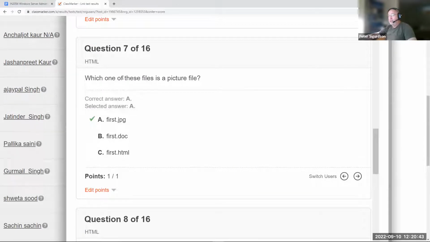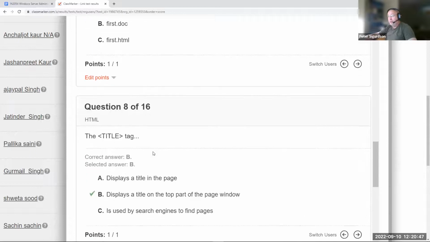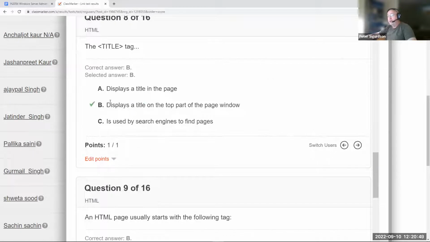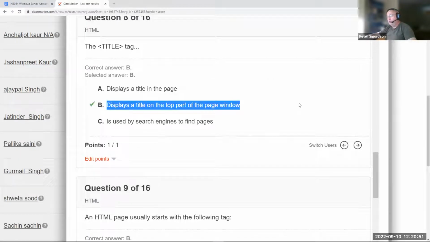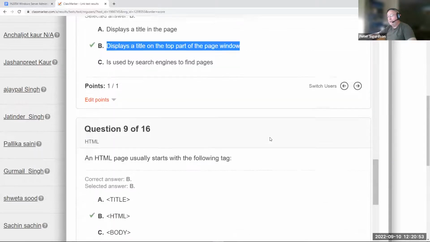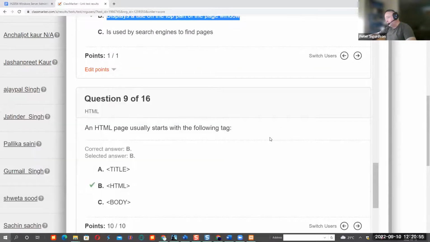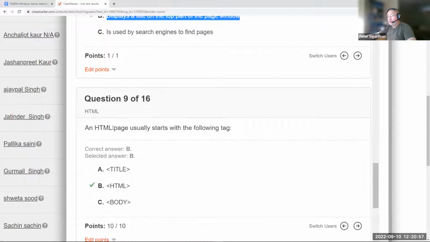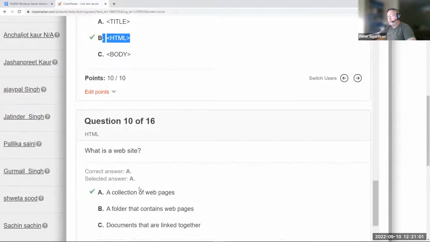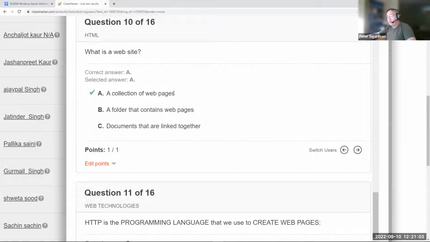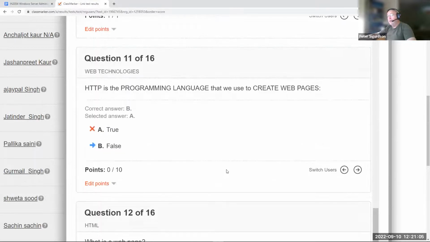Which one of these files is a picture file? JPEG. The title tag displays a title on the top part of the page window. We'll see that in a couple of minutes. An HTML page starts with HTML. A website is a collection of web pages. HTTP is a programming language.